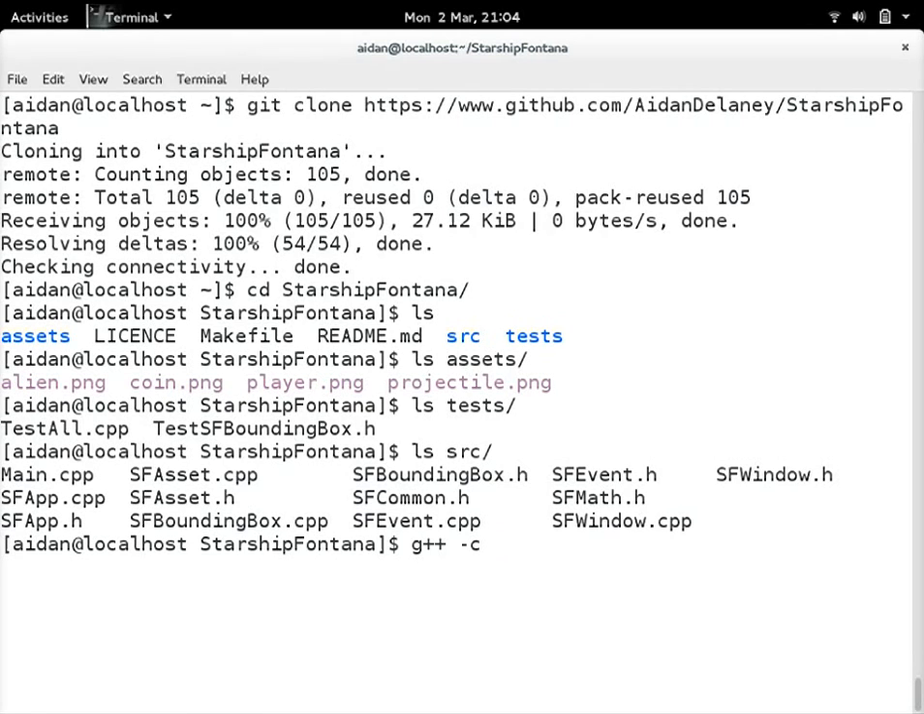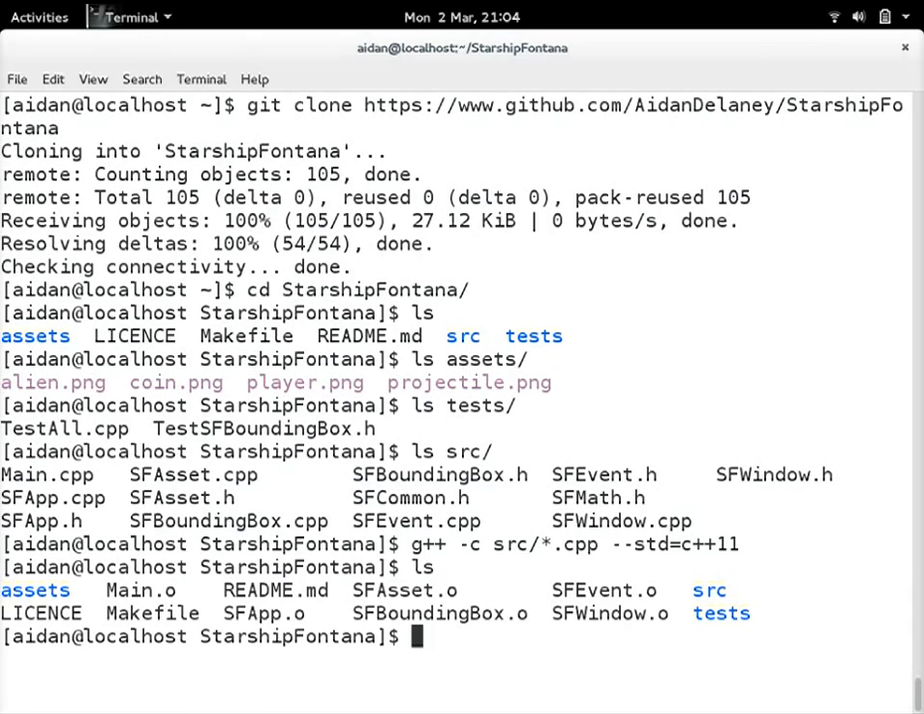To this, I'm going to give it an expression source/*.cpp. So find everything that ends in .cpp in the source directory and compile it. I also need to give it another parameter, --std=c++11, to tell the GCC compiler, the g++ compiler, to build with the C++11 standard. Executing that can take a little time depending on your machine, and if I do a directory listing now, we'll see that those source files, the .cpp files, have been compiled into object files.